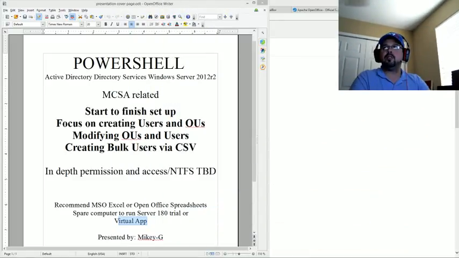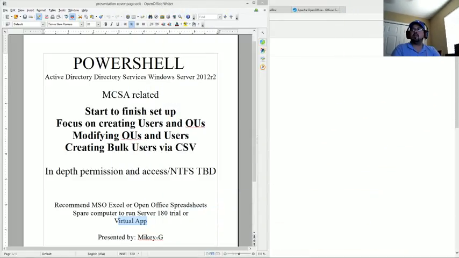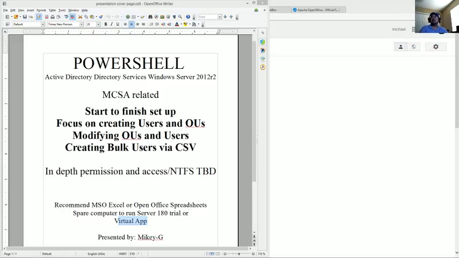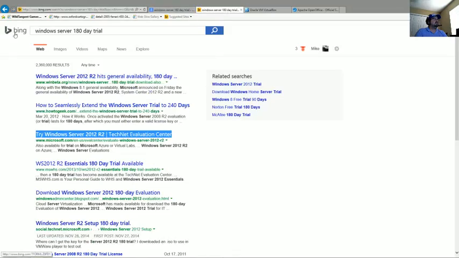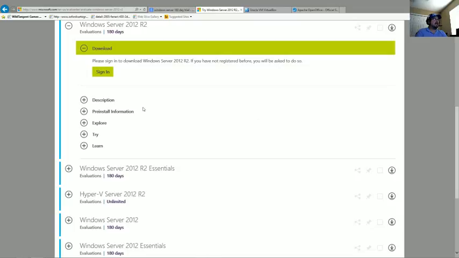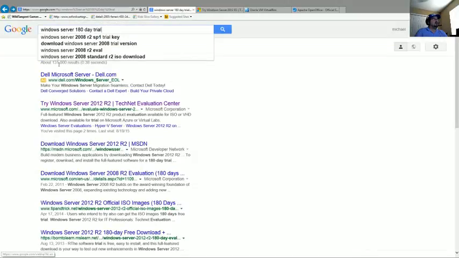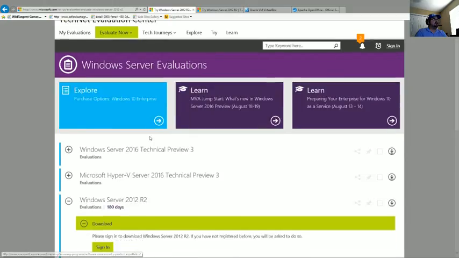So, let me shrink down my picture because you don't really need to see me like that the entire time. And let's look at some web pages. If you go to Google or Bing, you can just search Windows Server 180-day trial, Try Windows Server 2012 R2. This is the link that you want to find right here. When you search, you can log in with your Microsoft account and basically just go and download your 180-day trial. Super easy. Do it here through Google as well, same link. And you just basically download this.